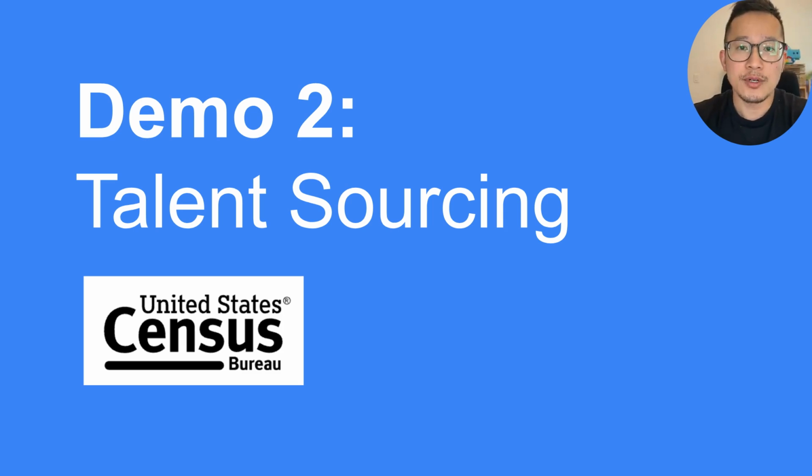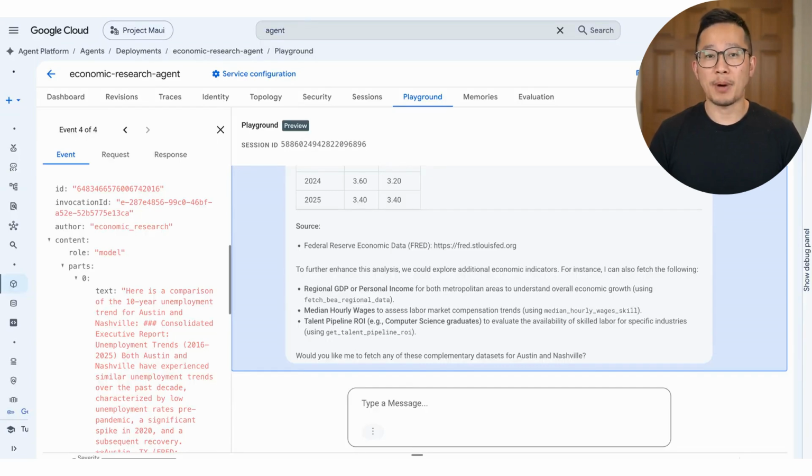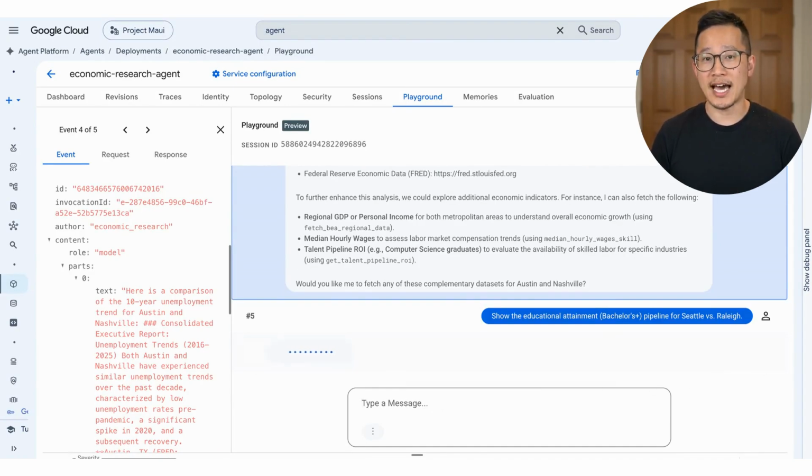Our second demo is about talent sourcing via Census American Community Survey API. Now let's check the educational pipelines using census data. Show the educational attainment pipeline for Seattle versus Raleigh.